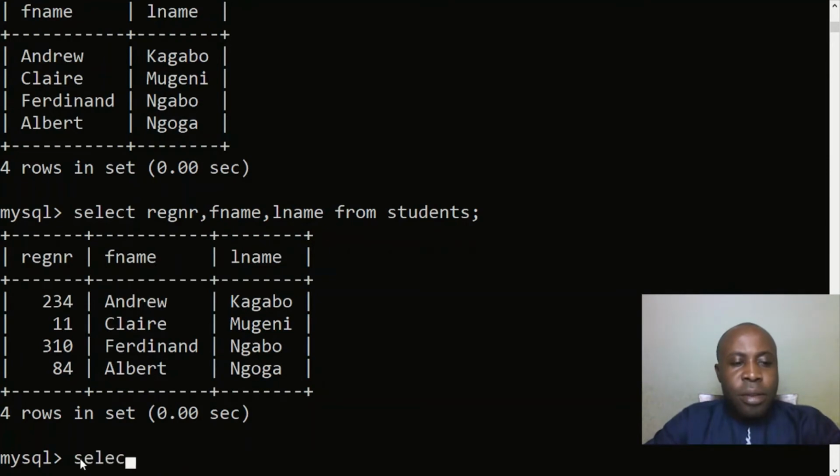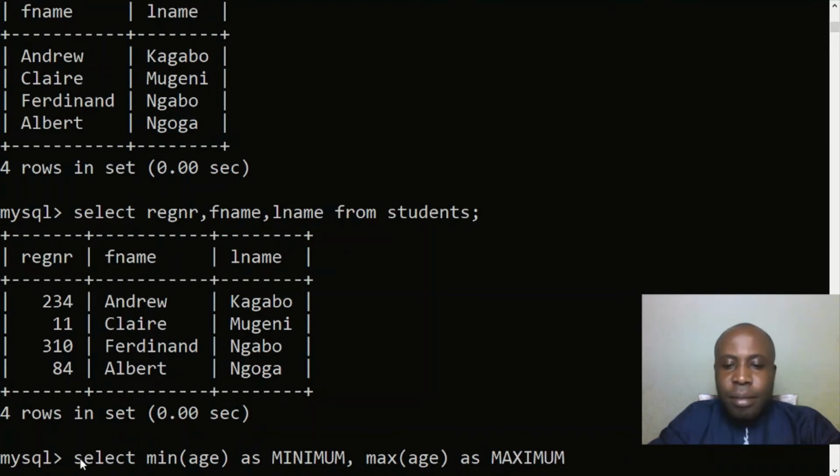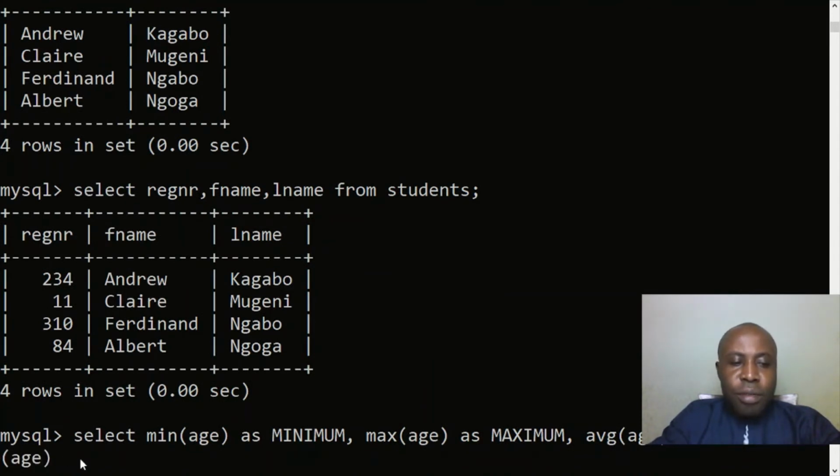Now let's say select min age as minimum, max age as maximum, okay, AVG, which means average, age as average, sum age as total from students. So what does this command do?